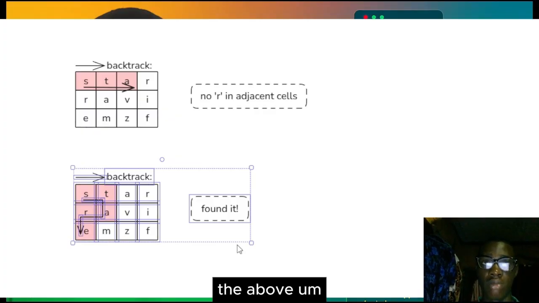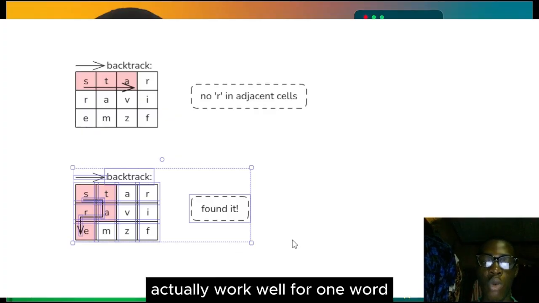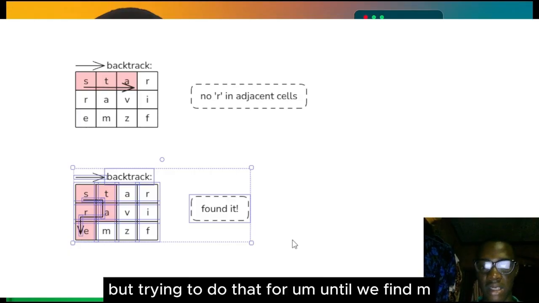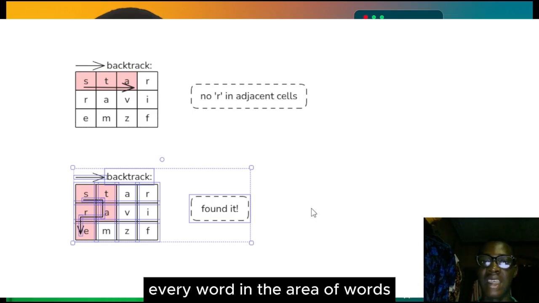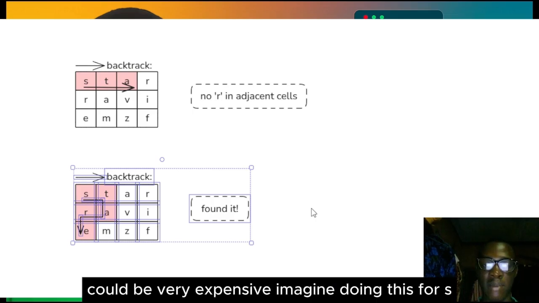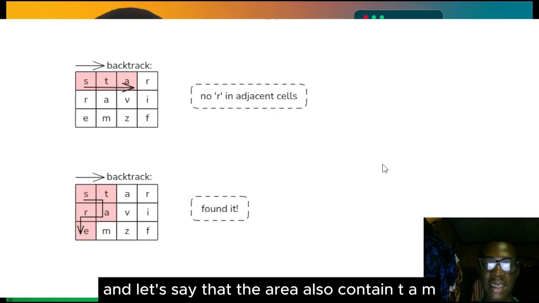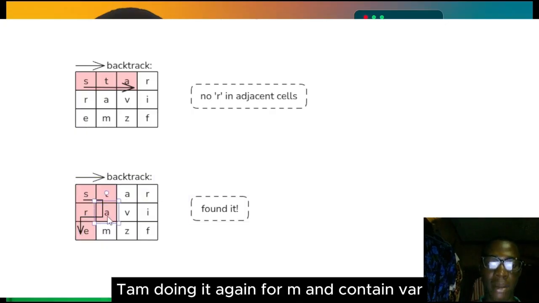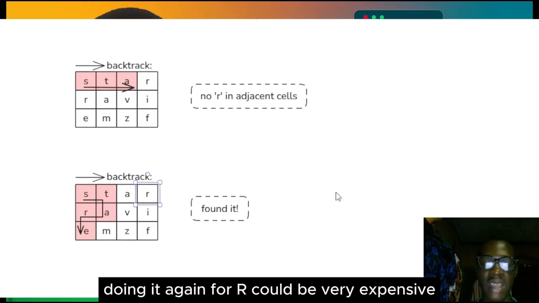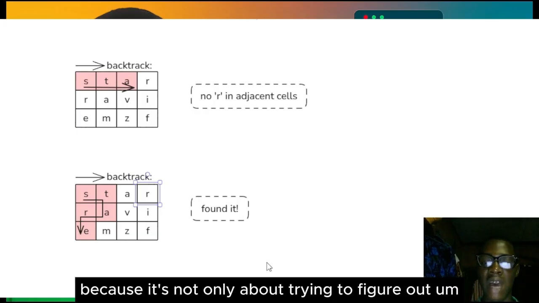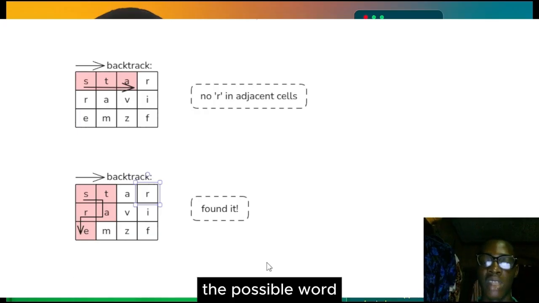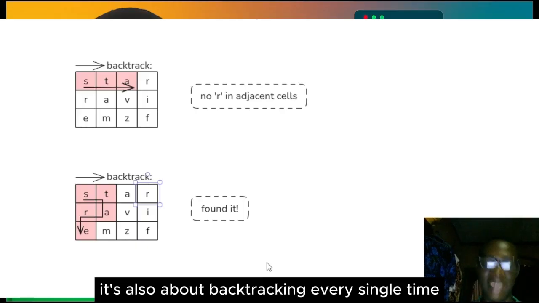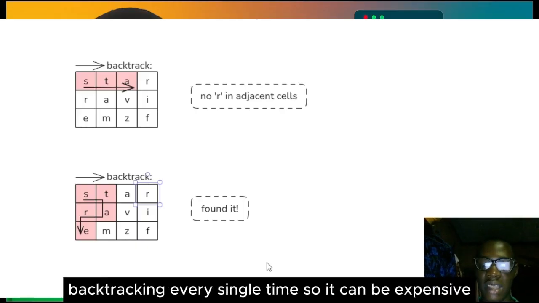The approach that I just explained actually works well for one word, at least quite efficiently, but trying to do that until we find every word in the array of words could be very expensive. Imagine doing this for S, and let's say the array also contains tam, doing it again for M, and contains var, doing it again for R. It could be very expensive, because it's not only about trying to figure out the possible word, it's also about backtracking every single time, so it can be expensive.